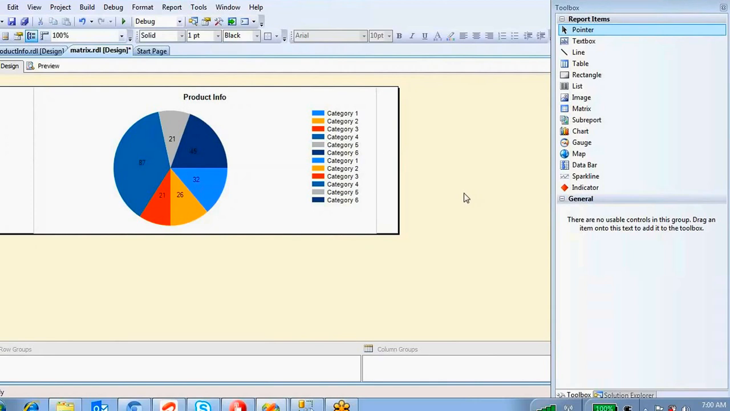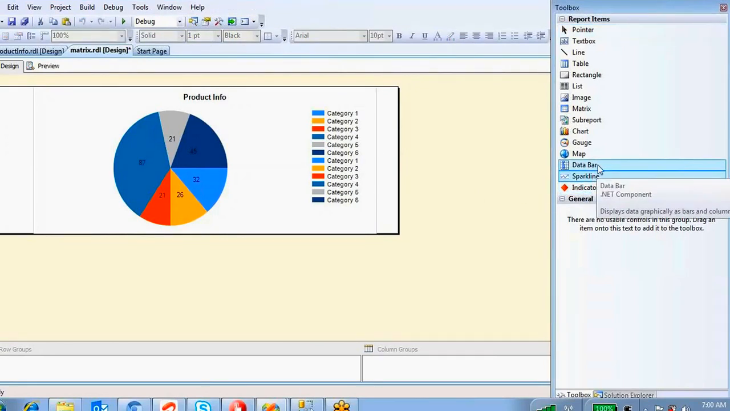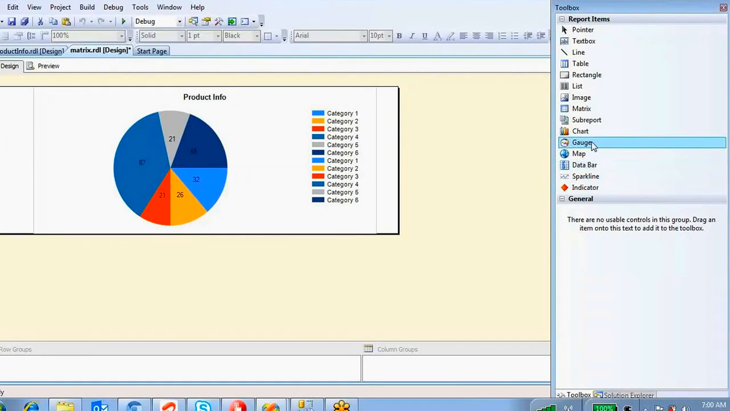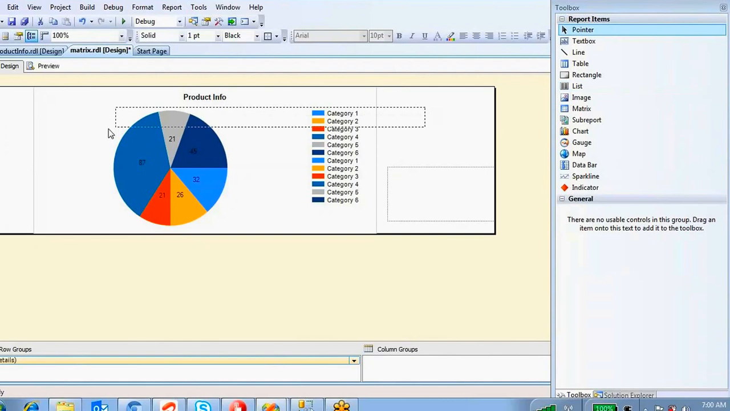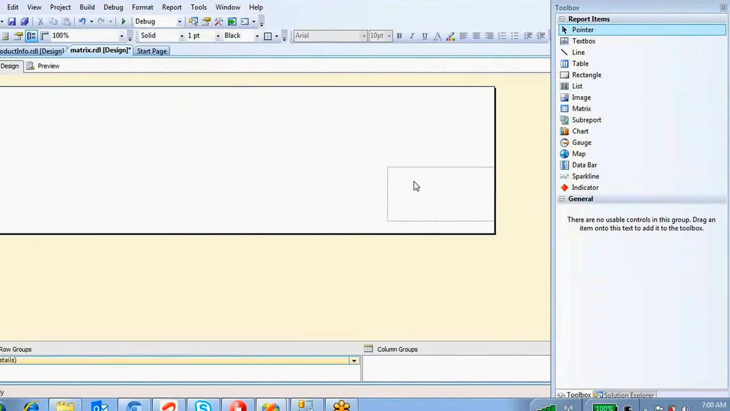Okay, right. So before we discuss the indicator, sparkline, data bar and gauge, we also have a list. So what exactly is the list data region? I'm going to delete this one. What the list does is preview detailed information row-wise.